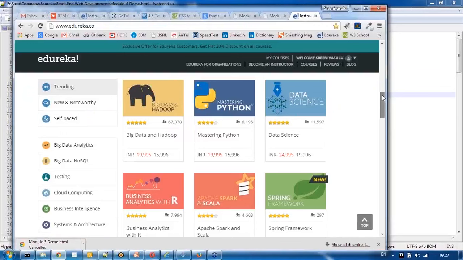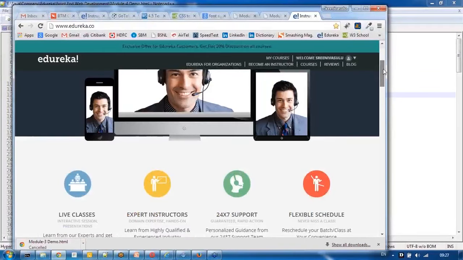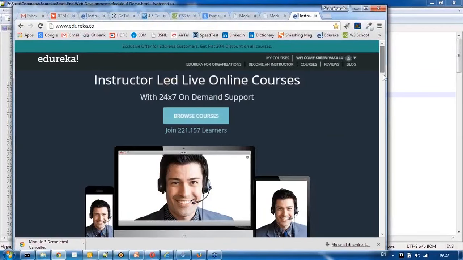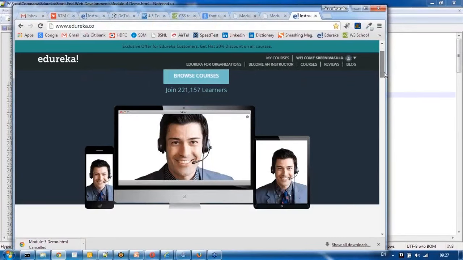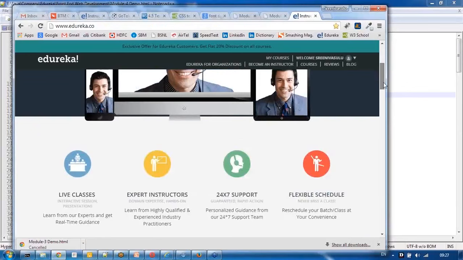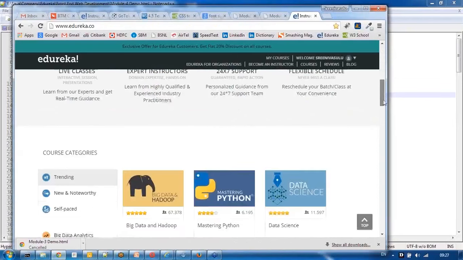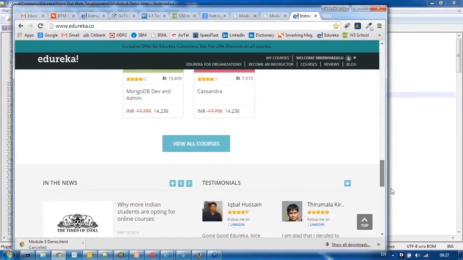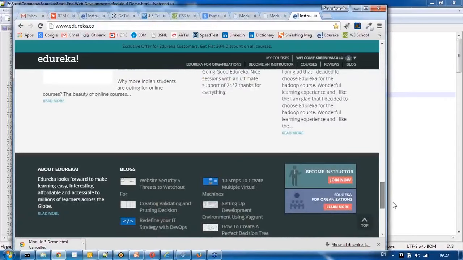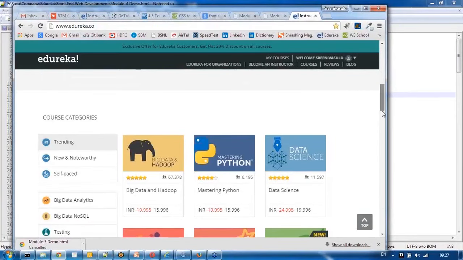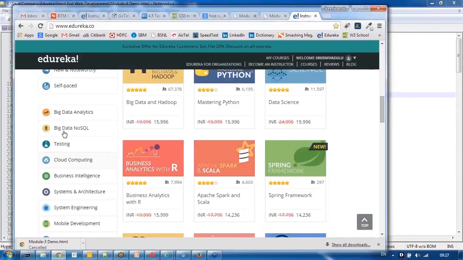This is the Edureka site, as you might have seen it. I would like to implement some features of this website itself. The features I chose are this portion: live classes, expert instructions, and so on, these four images you can see, and then there are course categories, where you can see big data.